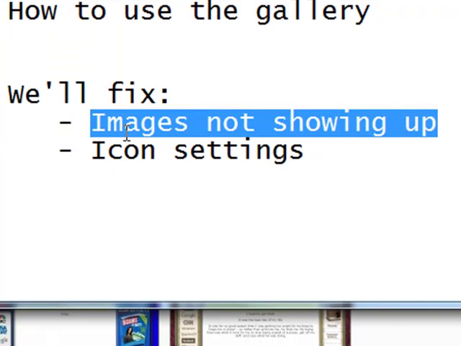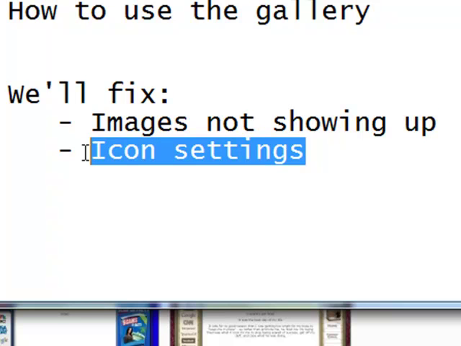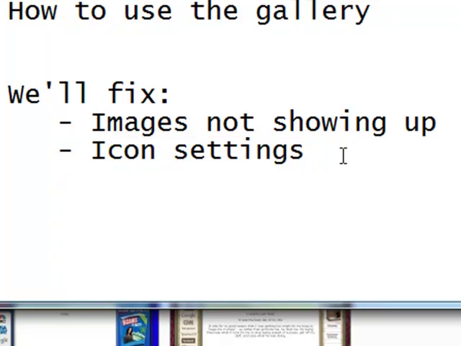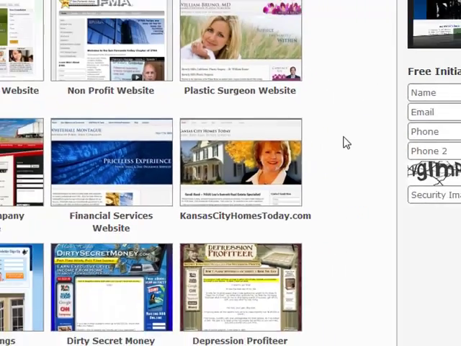So if you have images that are not showing up, we will show you how to solve that, what the two most likely mistakes are, and also the icon settings, how to adjust that if you want. So first of all, let me show you what the gallery kind of is and can do.